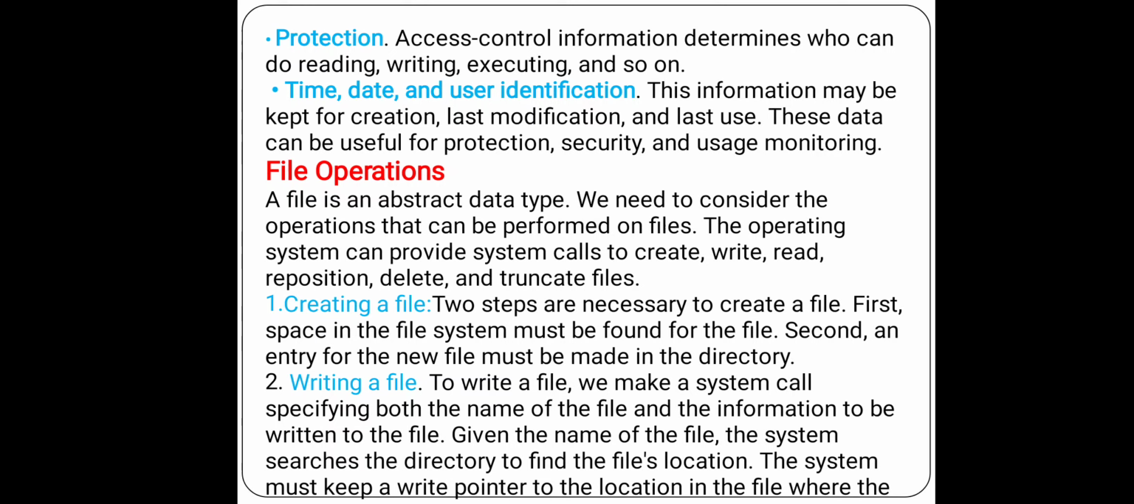In the next class we are going to discuss file operations.